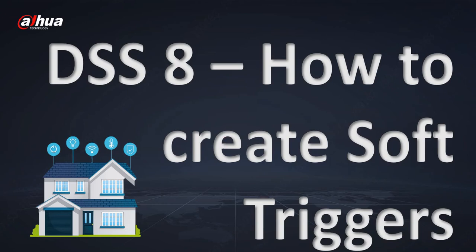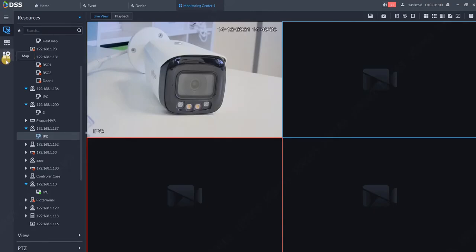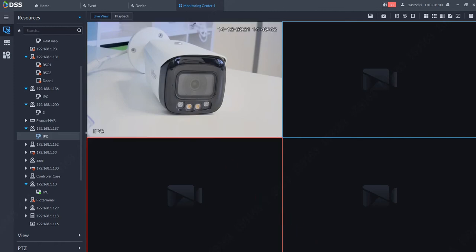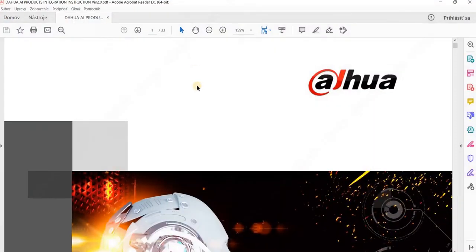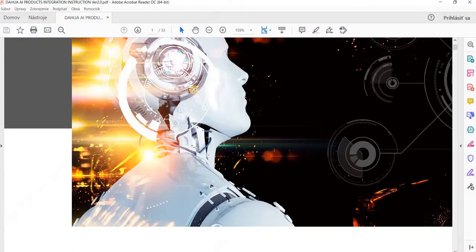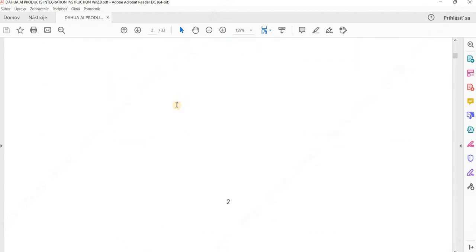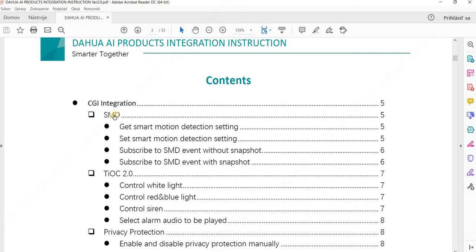Okay, so let's start. There are several ways how the buttons can be displayed or where they can appear in the DSS. Today I will show you everything on my TIOC camera over here, which is connected. Why? Because I have the API guide for that camera. So here is the API for the camera. It's not just for this camera, but for more of our cameras. It's where we can set up the SMD, TIOC, privacy protection, also metadata, and so on. So there are more things.